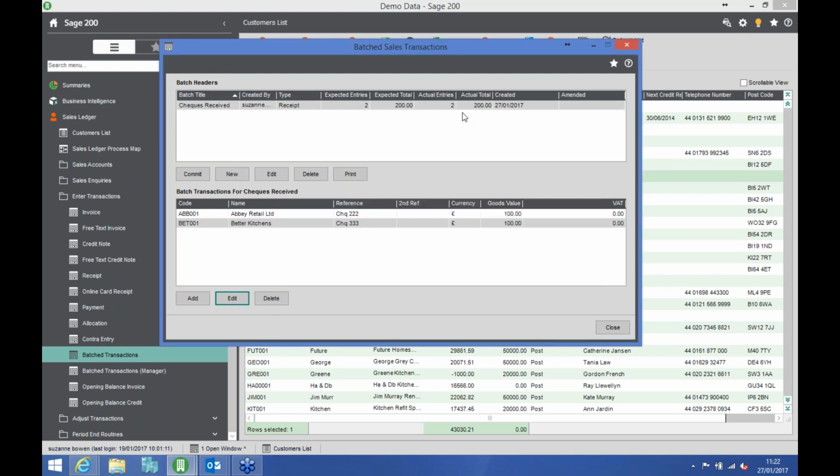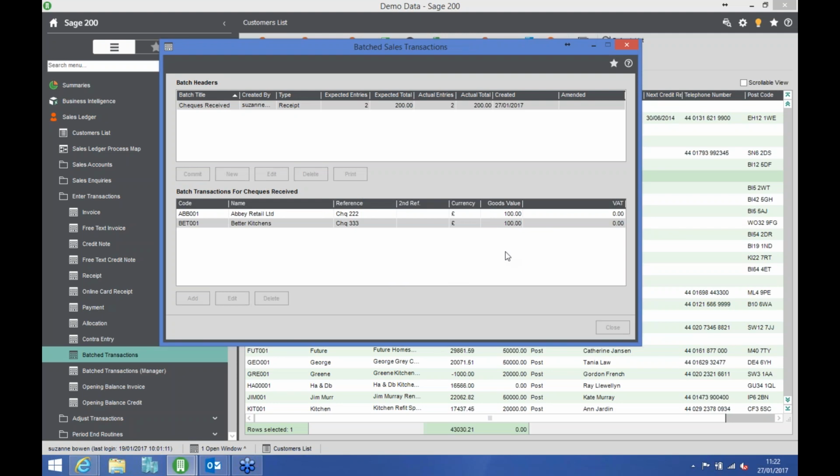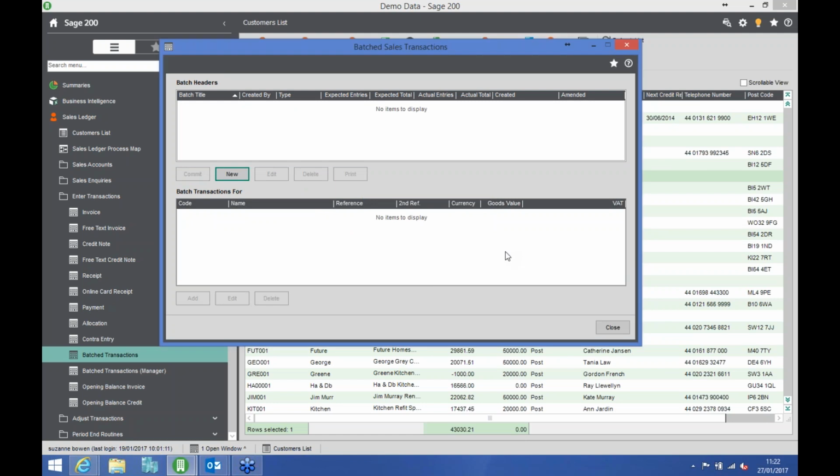And now, because the actual figures agree to my expected figures, I can now commit that batch to the sales ledger. So that's why it won't let us allocate that invoice at this point in time. It's because it's given us the option to go in and amend that figure. So if it's fully allocated, we then don't have the option to amend anything.